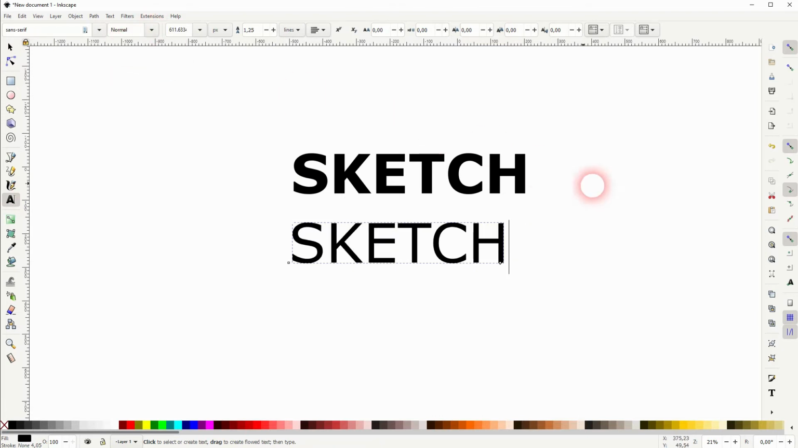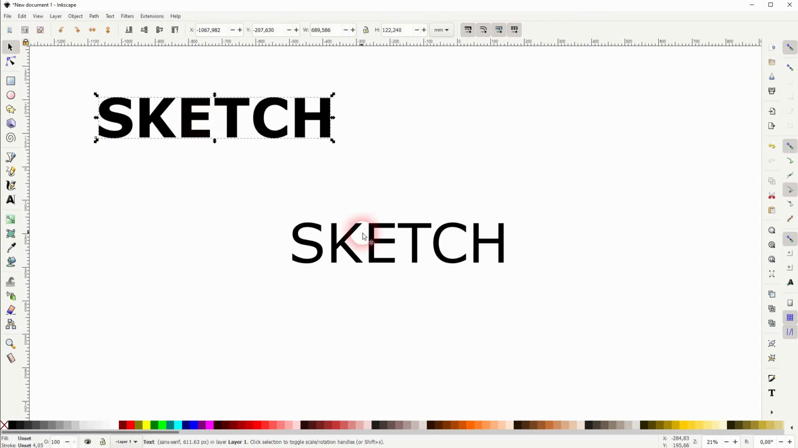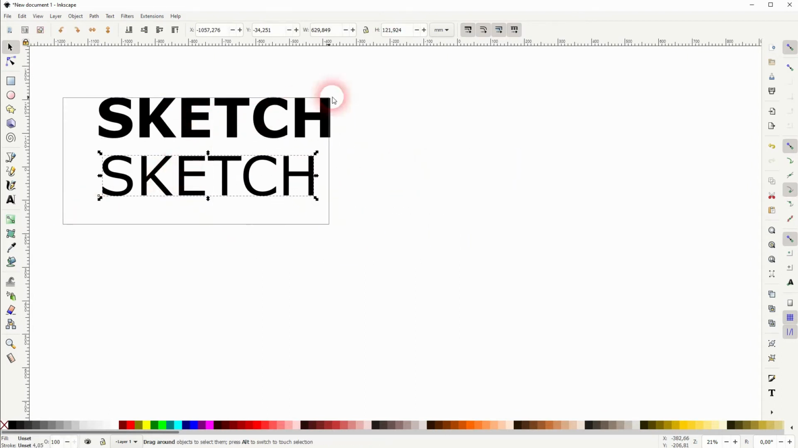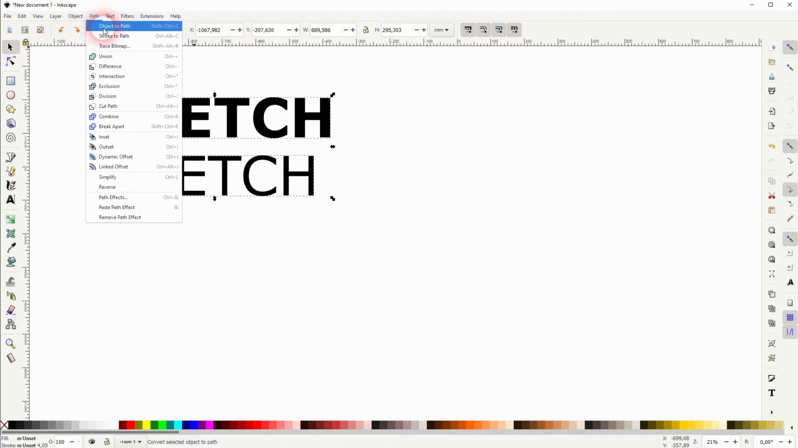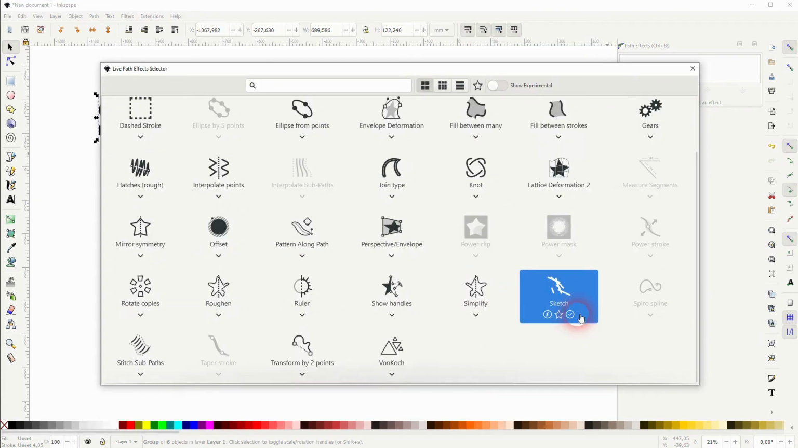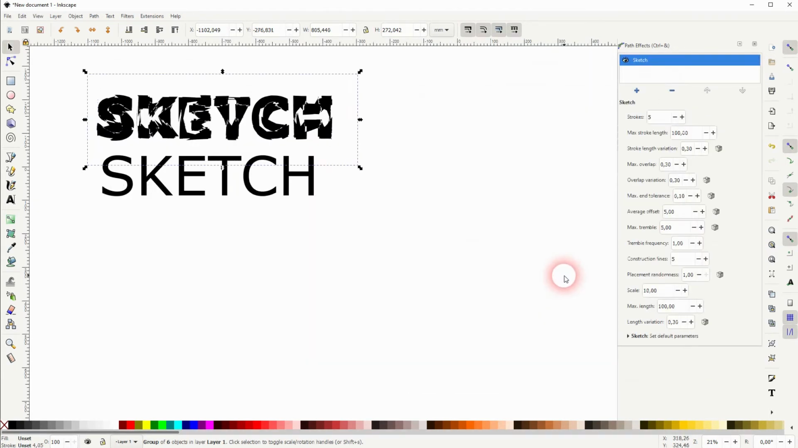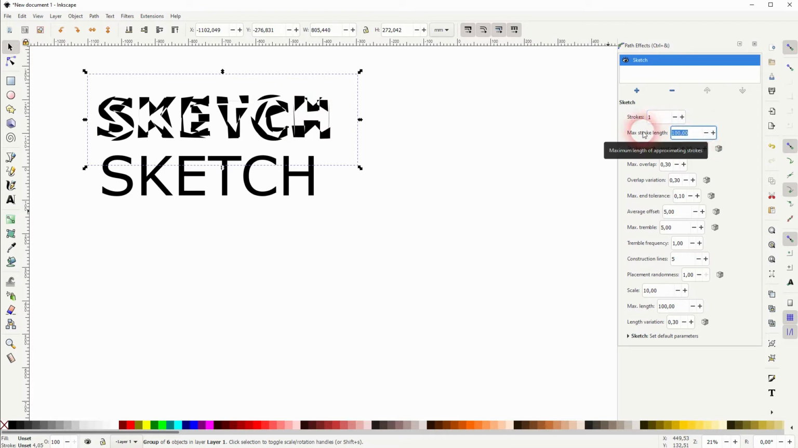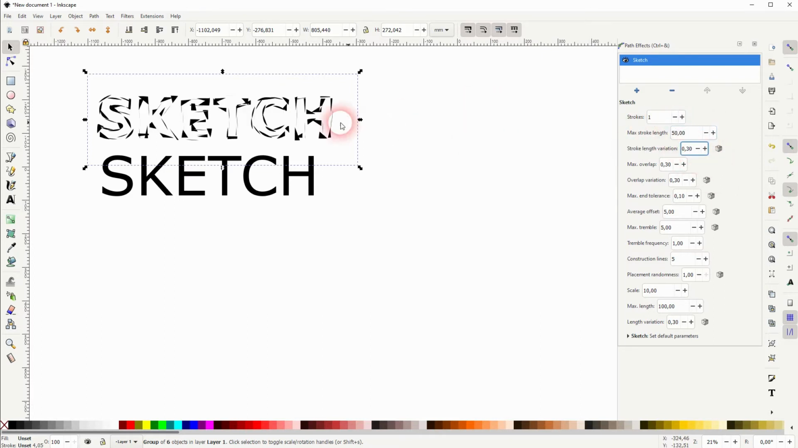I activate the type tool and I make the second one a normal style, so the top one is bold. It's crucial to turn them into a path, so Object to Path right here. Then select one and use the path effects. Under Path, click on the plus sign, and there is a sketch option. Strokes and max stroke length are the most important parameters here. You can also click this icon right next to the plus minus to randomize it a little bit.